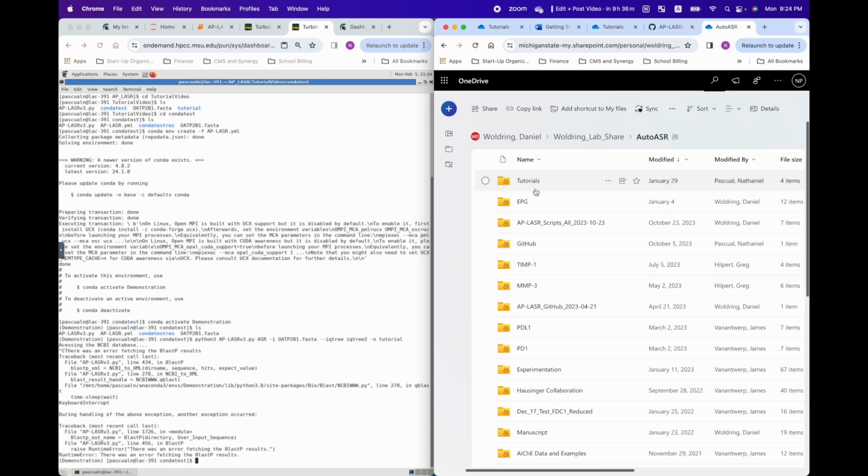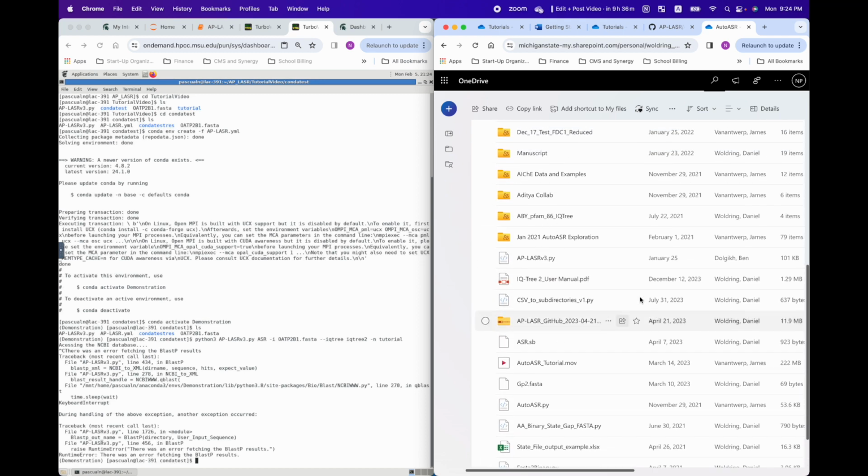AutoASR folder. And the script would also be in this folder as well. So download that into your working directory, and then you can run AP-LASR from wherever you put that file in the working directory. All right, so now I'm going to return to the previously recorded video.